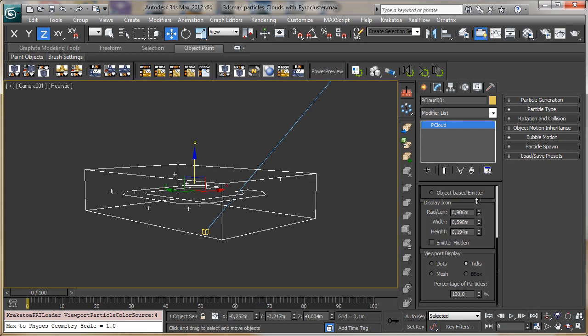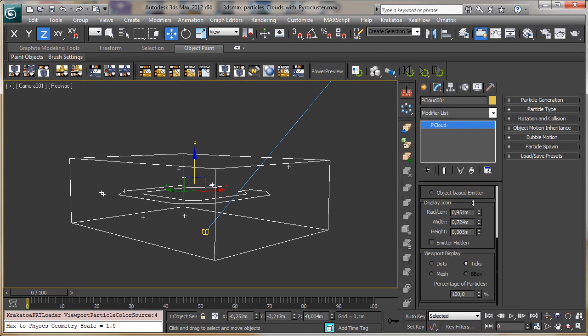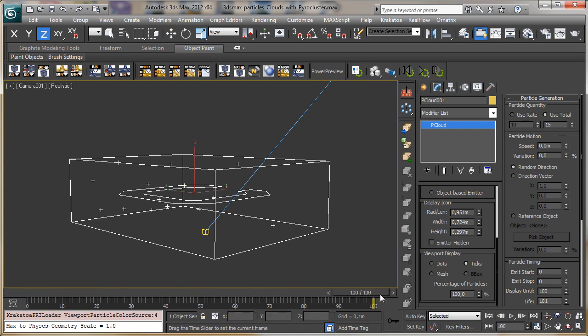Let's maybe set a little bit more scaling and higher. Okay, then we can obviously change it. Particle generation, use a total particles, and let's say that we have maybe 25 particles or maybe less. Okay, let's go for 15 for the moment. We have no speed, so you see that we have no animation.